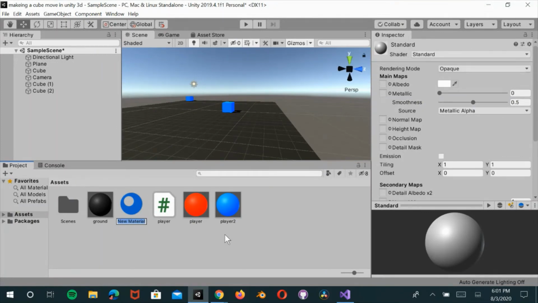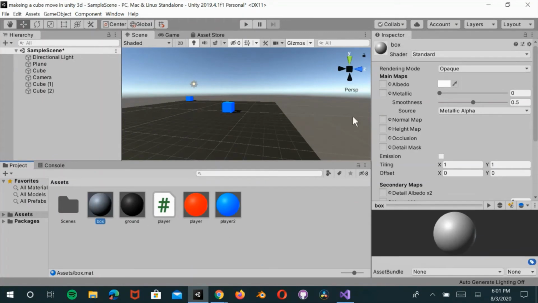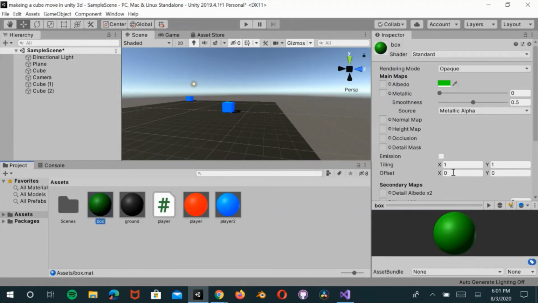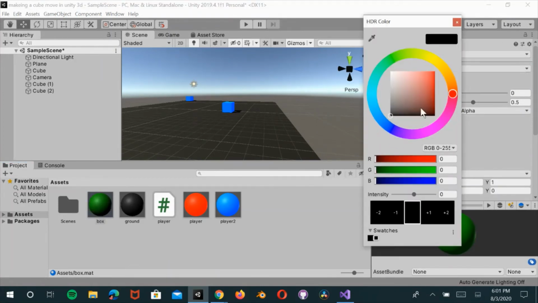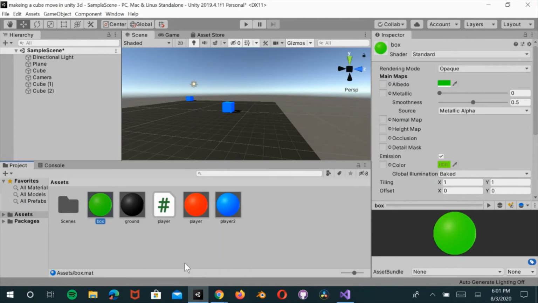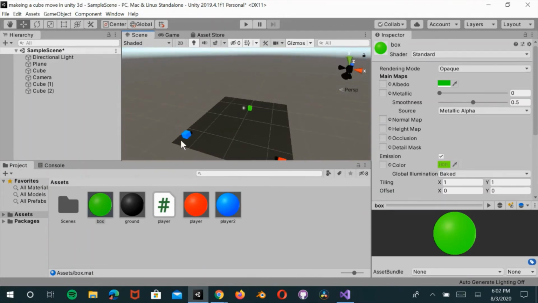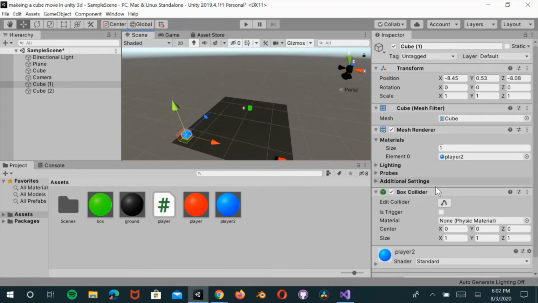Let's call this one blocks. Make this one green. Random colors. And then add it to this cube. And let's program this one.